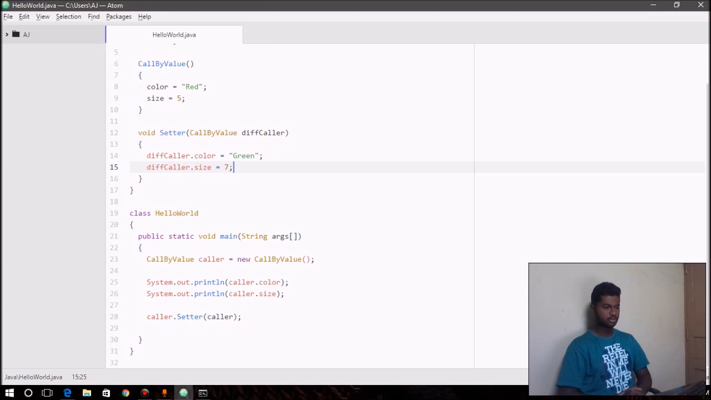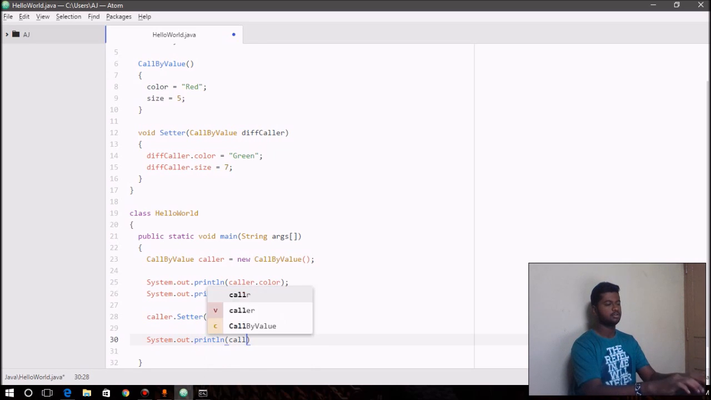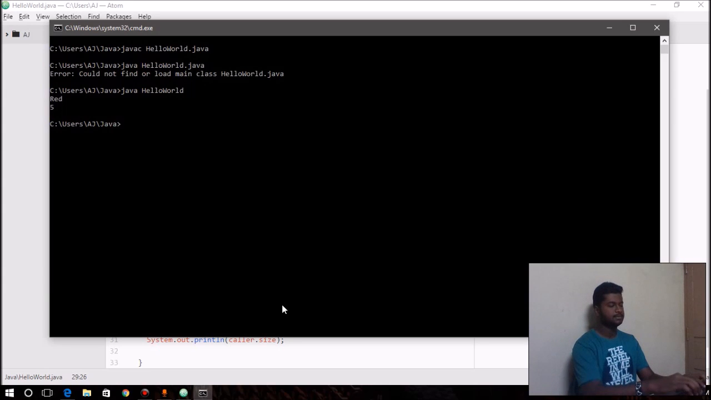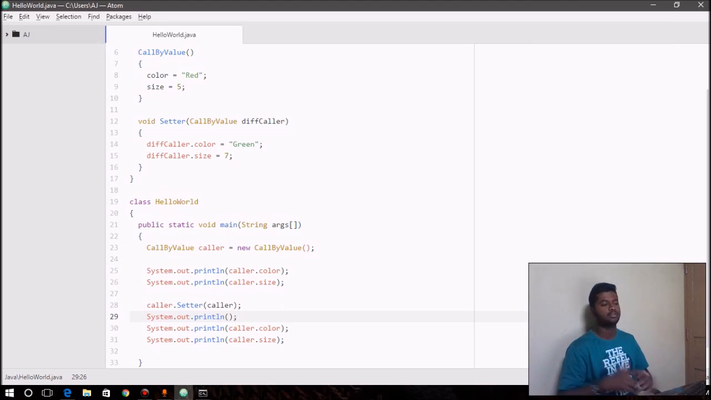So you can say system.out.println again, and you can say color and size. So this is after the method call. After this method call, whatever we print, it's going to be green and 7. So there you go. First it's giving red and 5, and then it's giving green and 7.